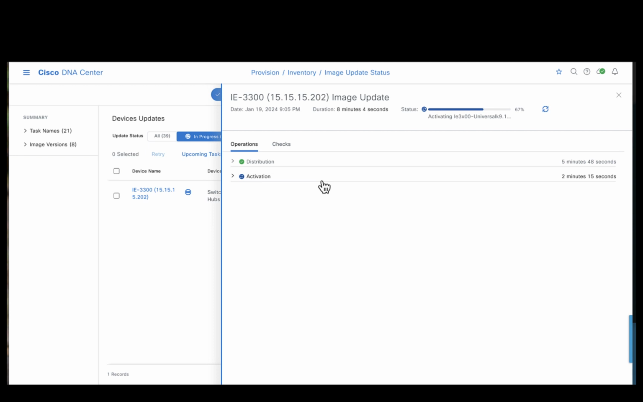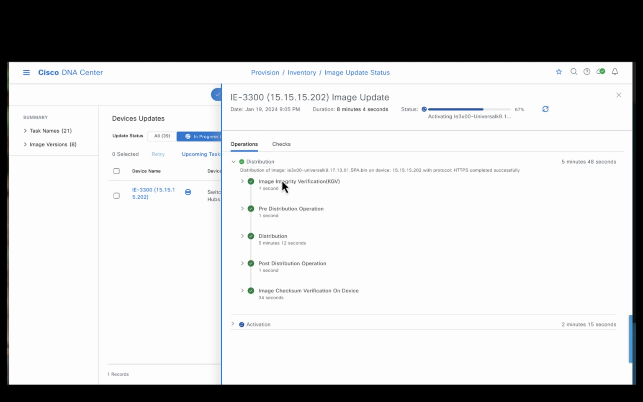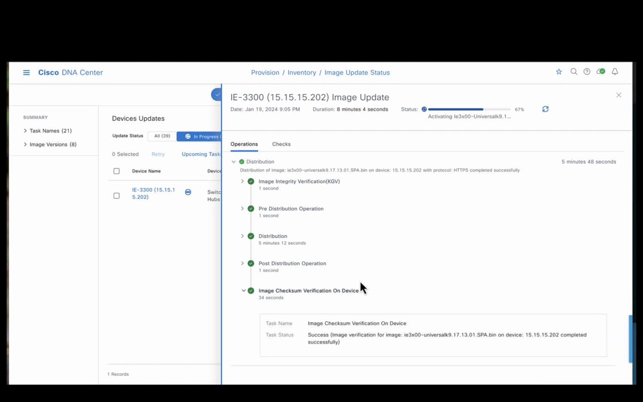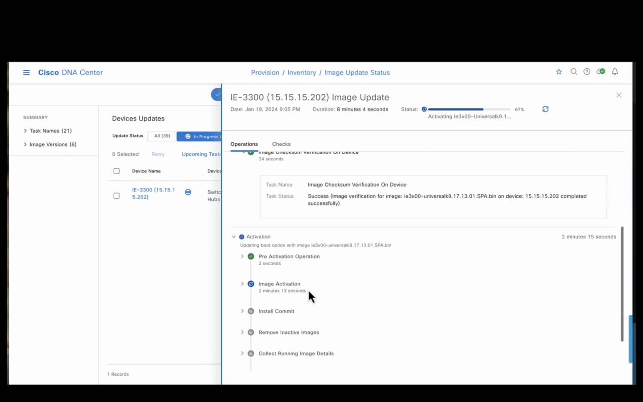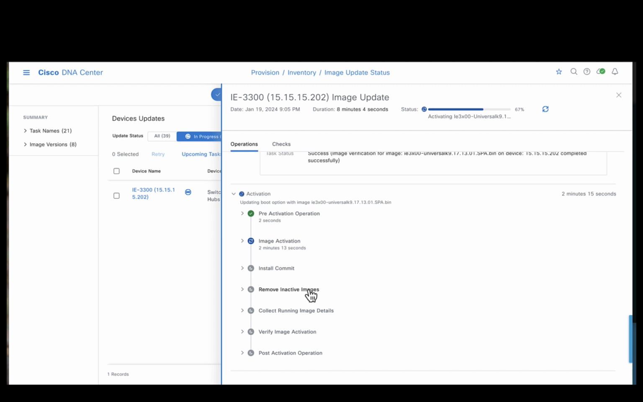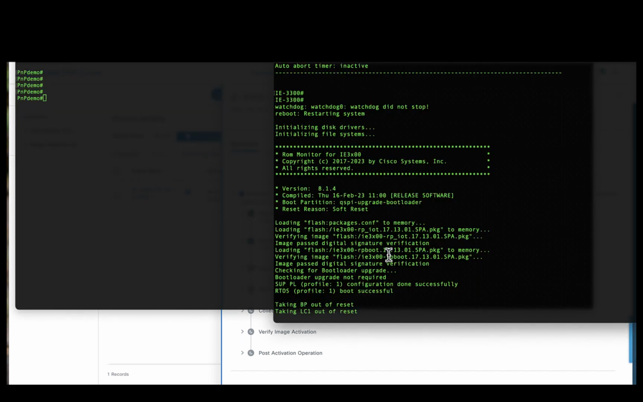If you observe, Catalyst Center has successfully distributed the 17.13.1 image to the IE3300 device. During the distribution, it has gone through various checks like image integrity verification, pre-distribution and post-distribution operations. It has also verified the image checksum. Following the distribution, the activation is kicked off, wherein the device is rebooted to make sure the new software is active. If you observe the console, the device is now being rebooted to make sure the software gets updated.